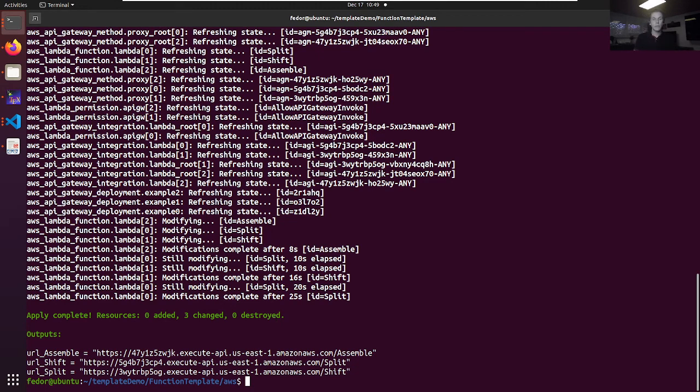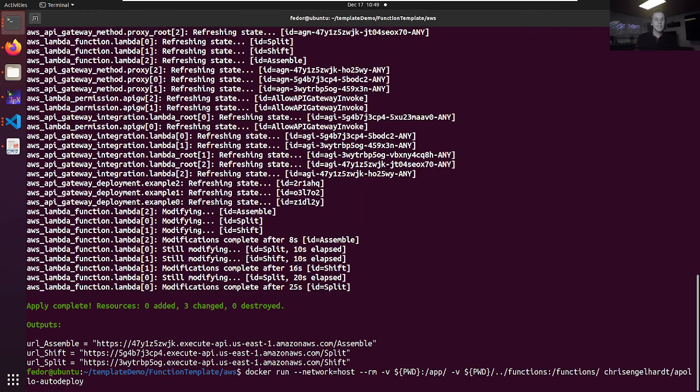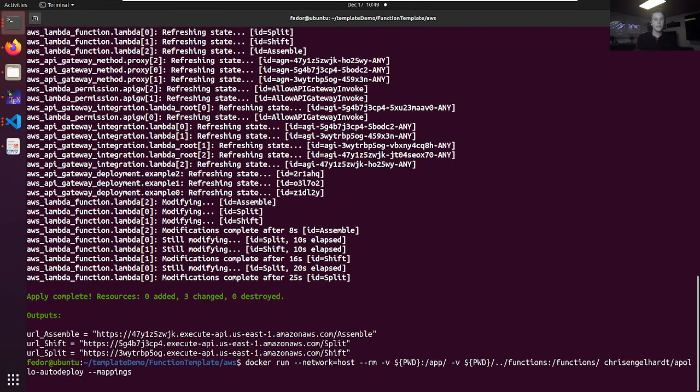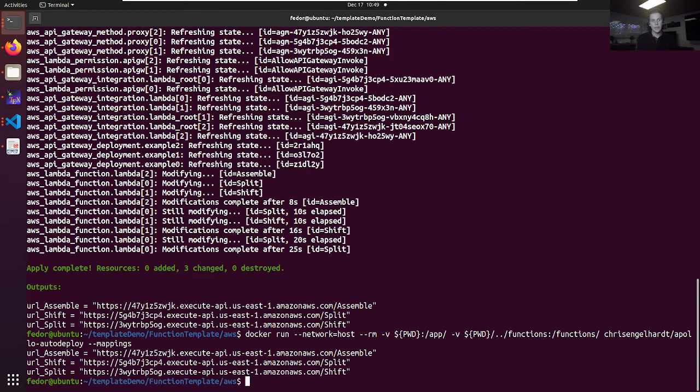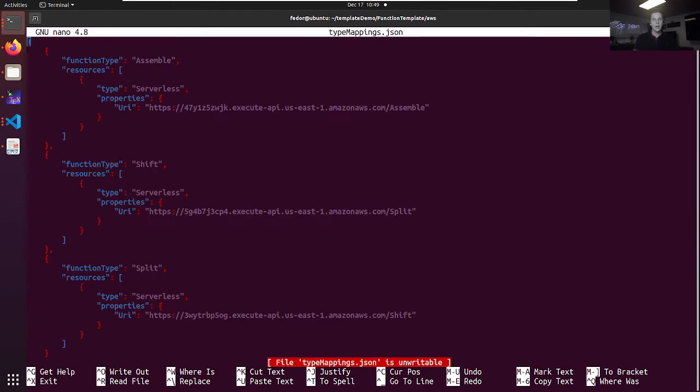Now, the second thing we do is we run the same command again, but we now say mappings at the end. It will again output the URLs. We did that because what it does for us with this is create this type mappings file. And this type mappings file is the file required by Apollo. So to Apollo, you would provide the information about the available resources using this file.